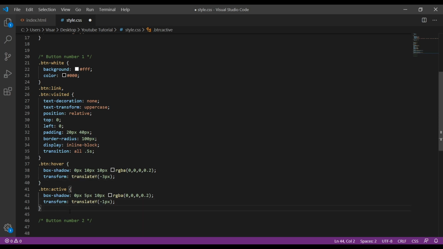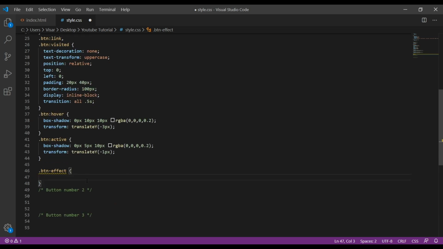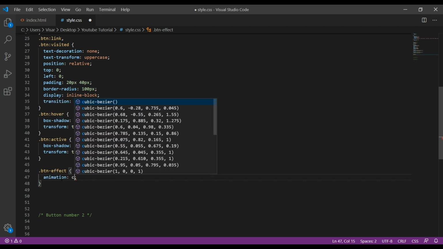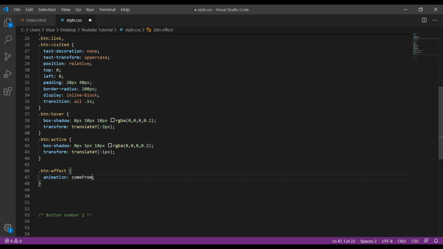Okay, next one is the BTN, next one BTN effect. So do animation of come from bottom, and we'll have 1 second. Effect will be ease out 0.8 seconds.